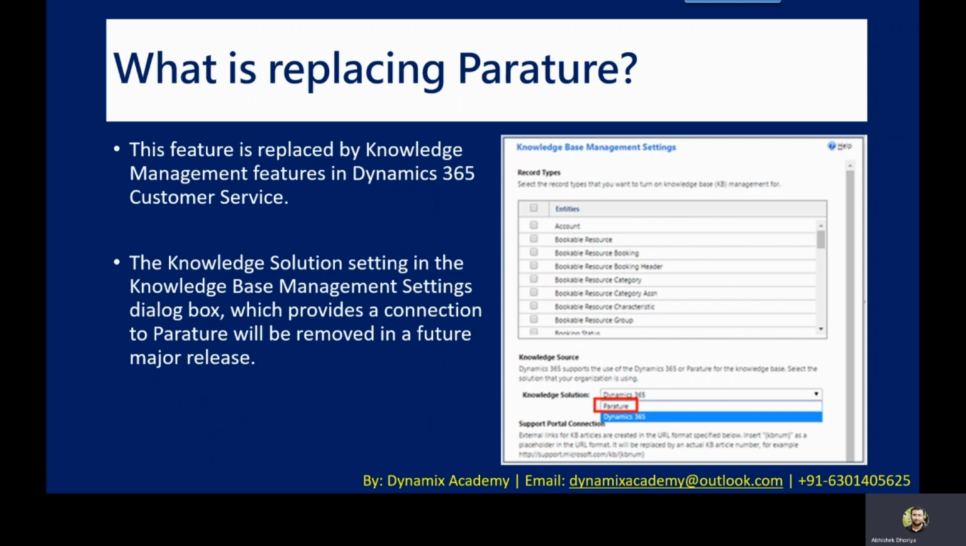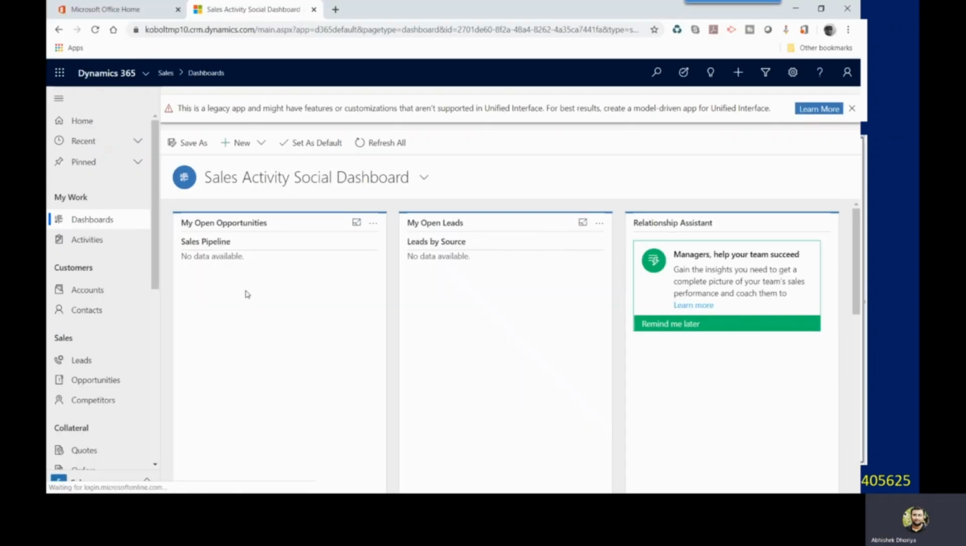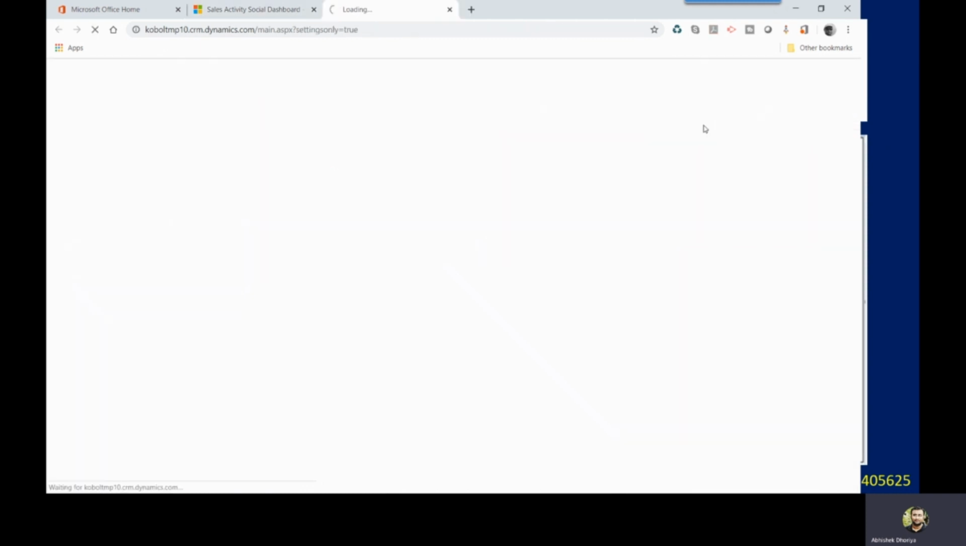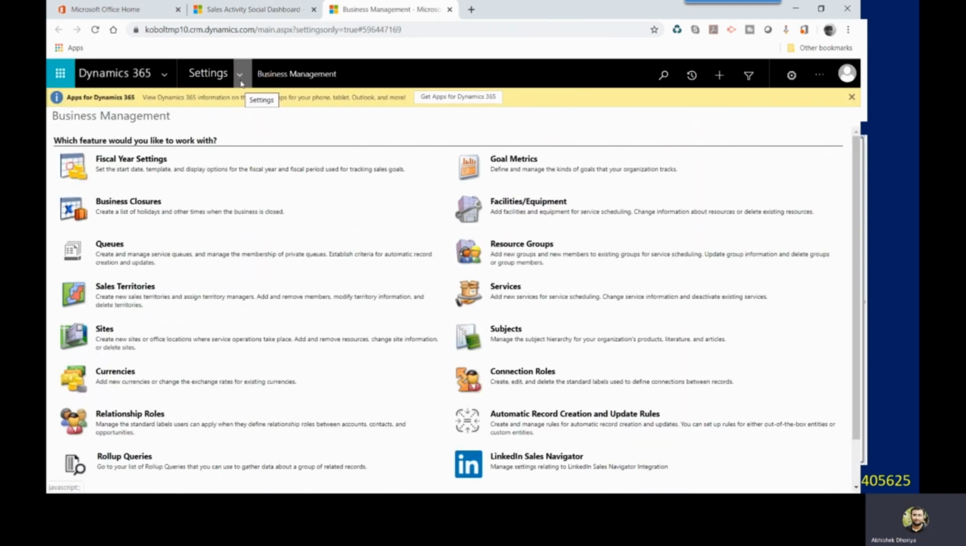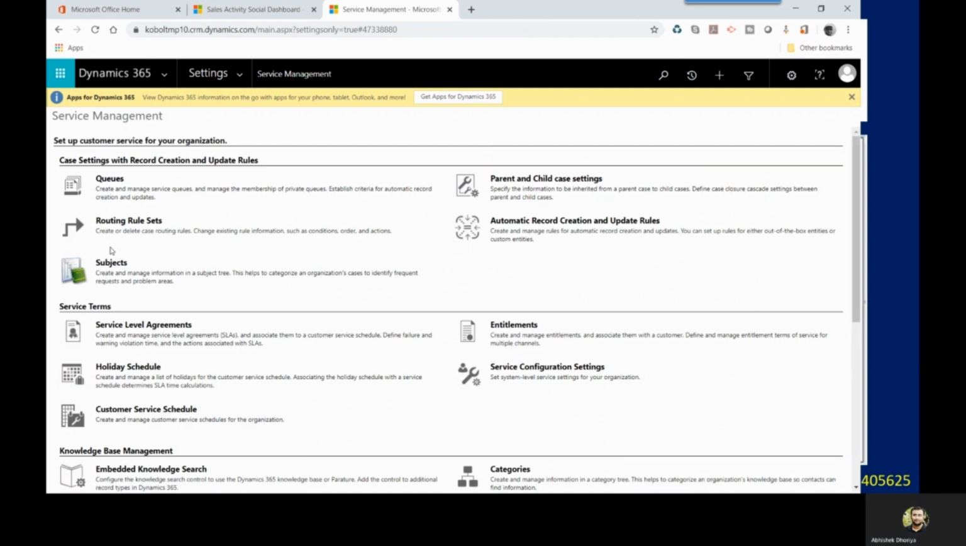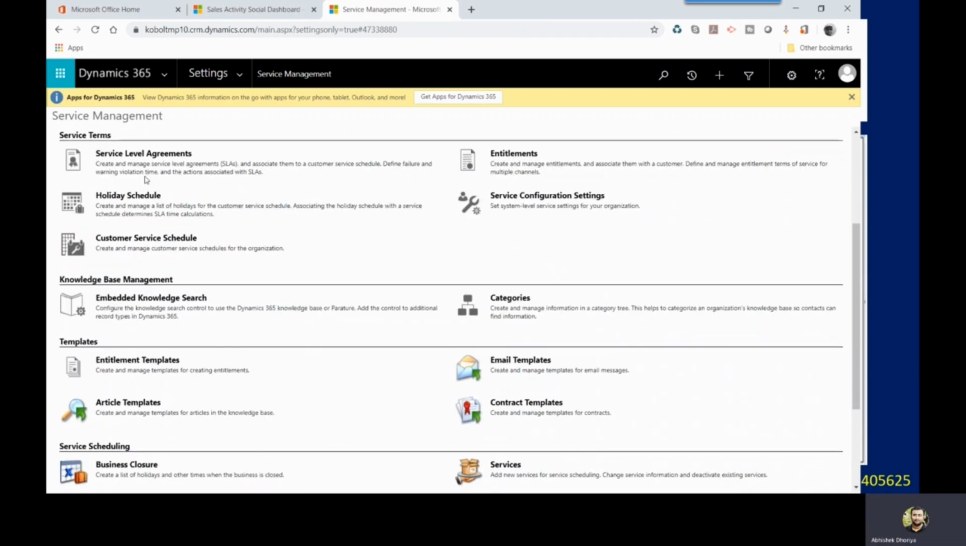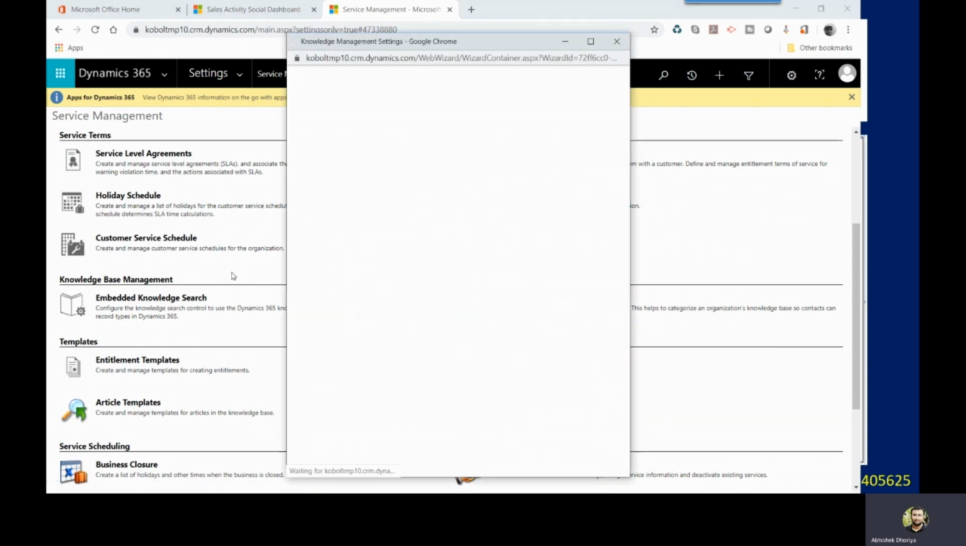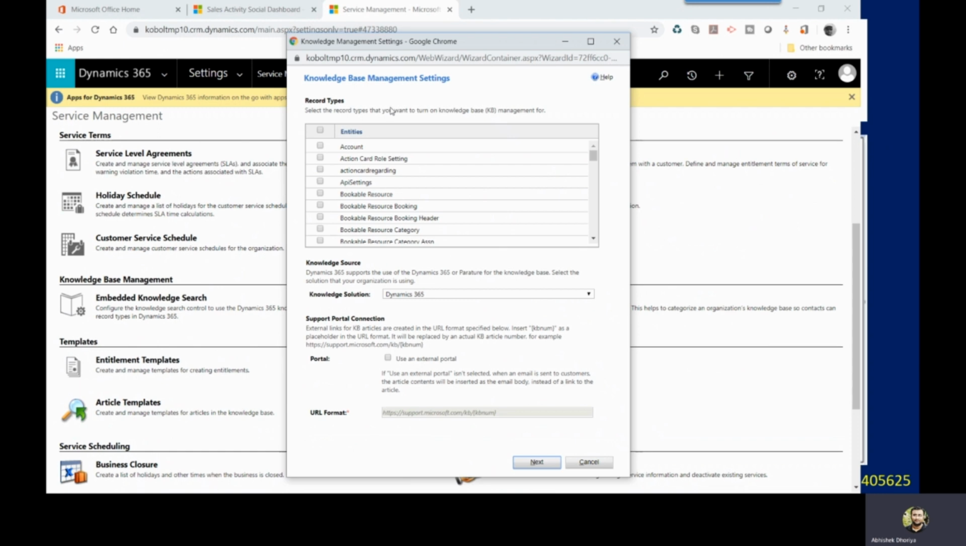So let me now show you where exactly and how exactly you can navigate to this place. This is the home page or the landing page of my Dynamics 365 trial instance. In order to navigate to knowledge base management settings, you need to click this gear icon and click on Advanced Settings. By default, you will land on the business management settings area. You need to click this arrow icon and see here the service management settings. Under the service management settings, you need to navigate to the knowledge base management area. Click on this embedded knowledge search and it will open up the knowledge base management settings dialog box that I have showed you in the previous slide.